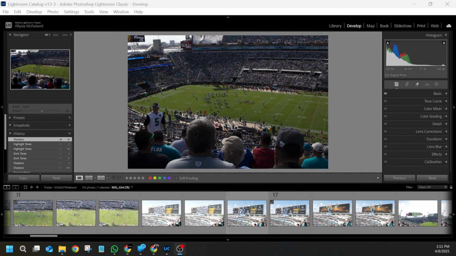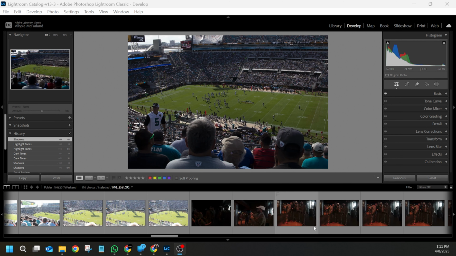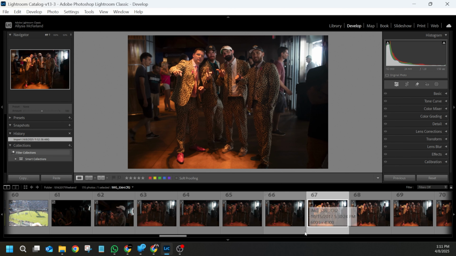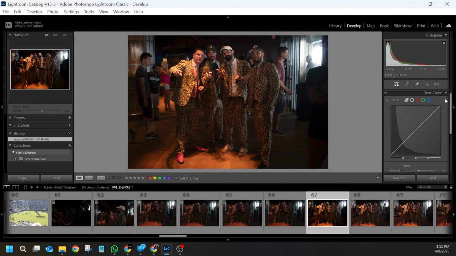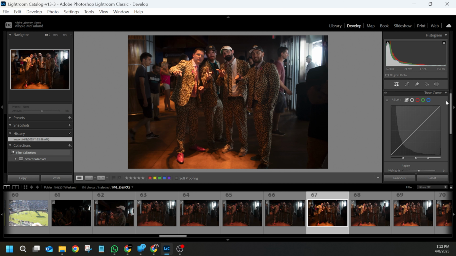All right, so let's go to a different photo this time. Let's go to these guys right here. So the tone curve and the color mixer are two tools that people use to polish up their images and get them a lot better as far as the highlights, lights, darks, shadows, things of that nature.